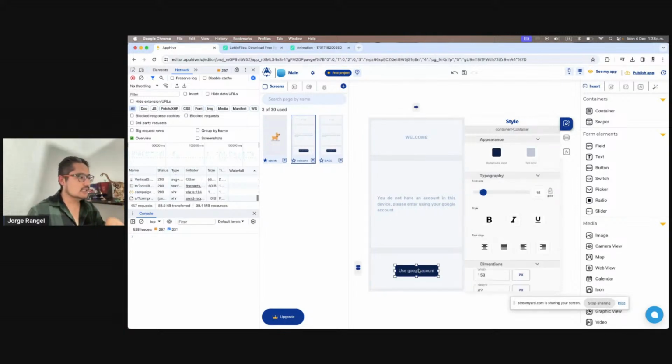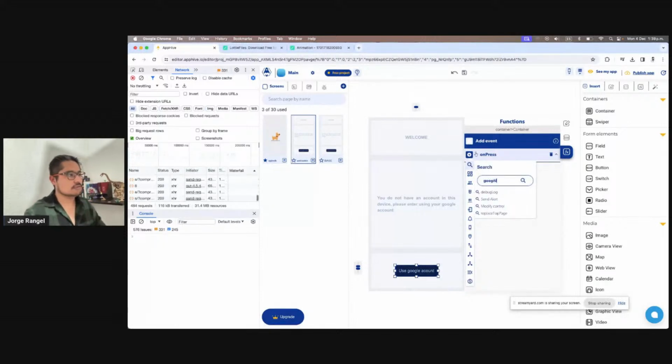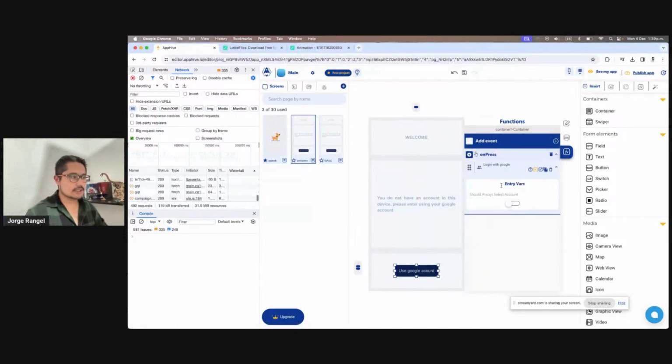Here we have the welcome one. You don't have an account, and here I want the user to log in, right? So let's add a new function when we press the button. This function, I'm going to be searching for Google. There you go, logging with Google.